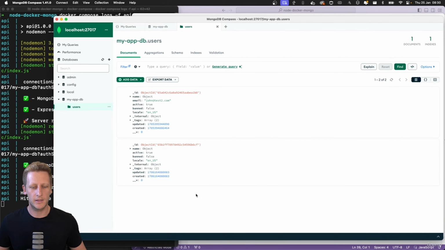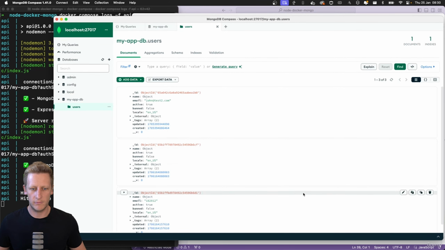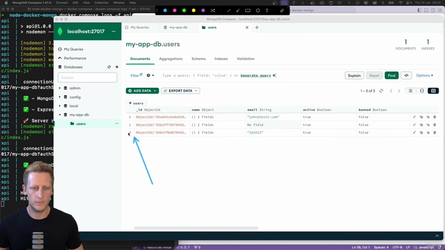If we inspect that in the database, we can refresh, and I'm going to use the table view. We can see a third record has been stored in the database, and in the email field you'll see we have 182012, which is the number we passed through. You can see that it is indeed a string here. So that just proves that the information is being stored in the database.